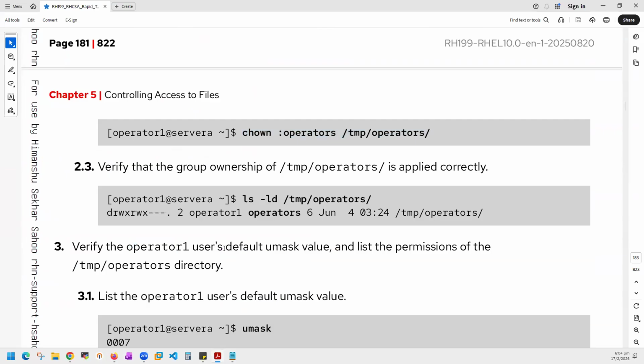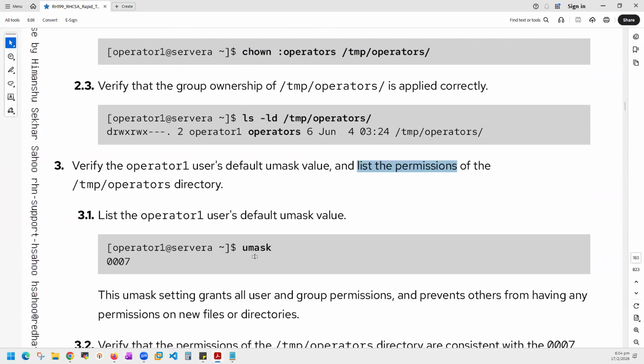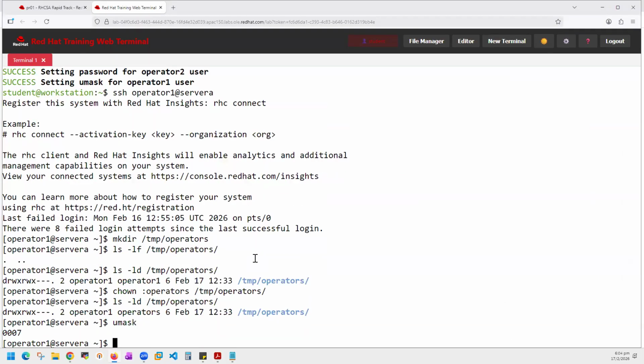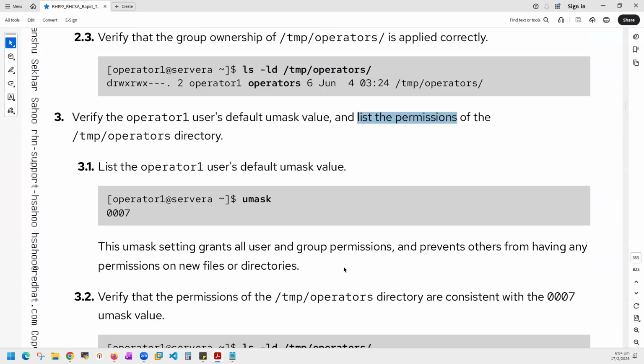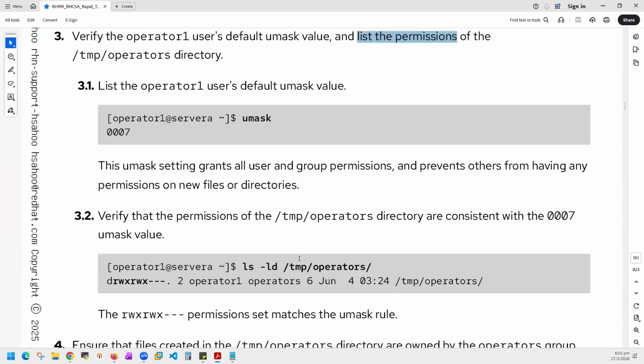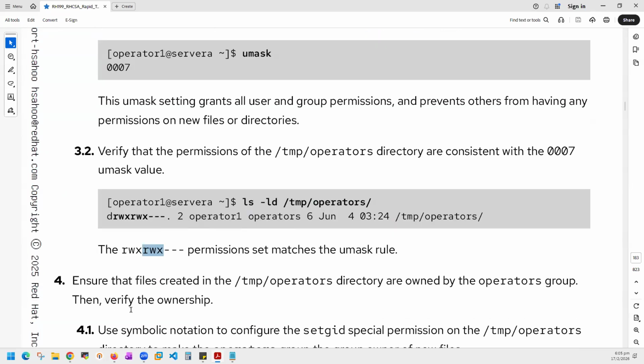Verify operator1 user's default umask value and list the permissions. So you run umask and the value is 007. That's the umask which is set by default. Now verify the permissions on the folder, which we have already seen, with ls -ld, owned by operator1 and operators, and that's fine. The group can have read, write, execute. Ensure that files created in the temp operators directory are owned by the operators group, and then verify the ownership.